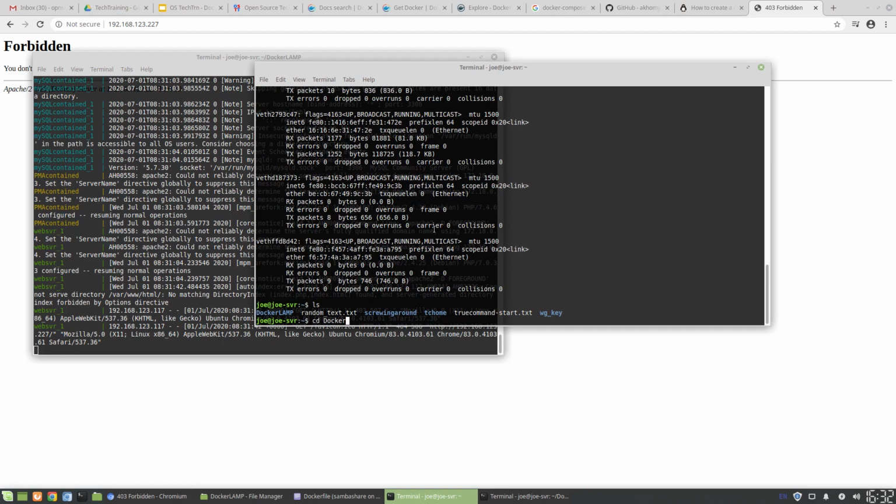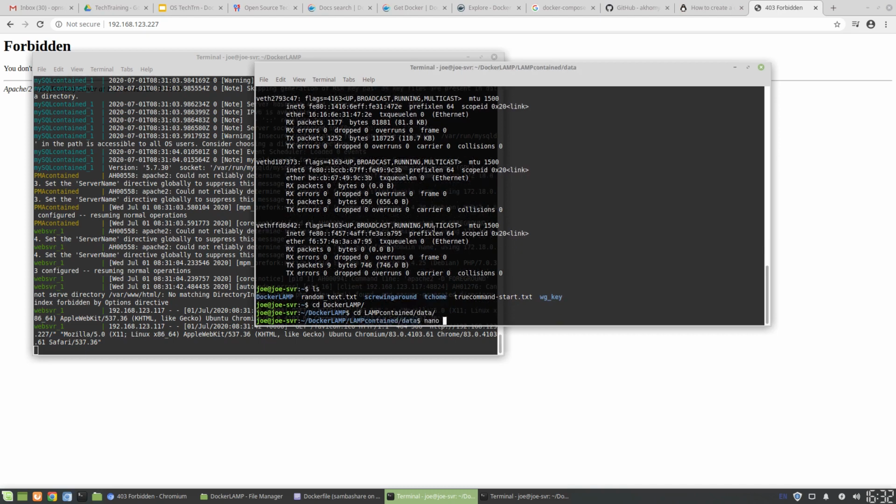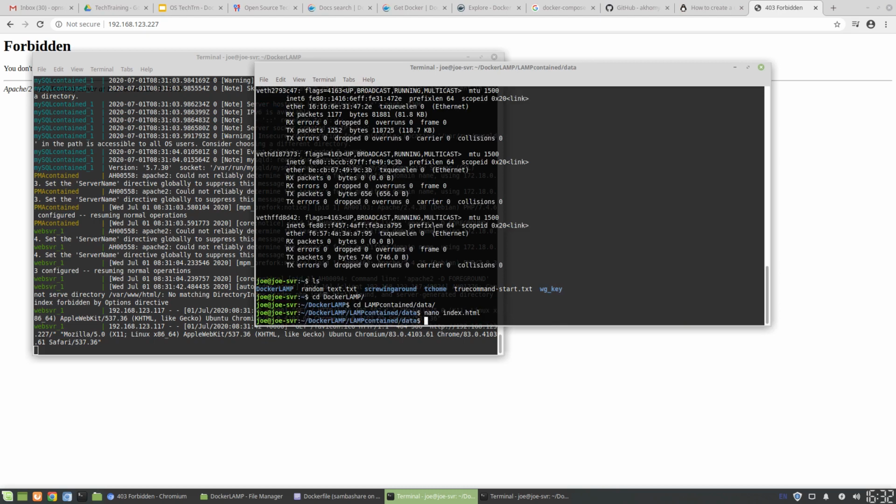cd docker lamp, cd lamp, and data. Now we're going to create index.html, which is going to be HTML, and do a header that says hi there. Okay, we're going to save that. So index.html is the default home page for Apache. So we can refresh. So we get hi there.